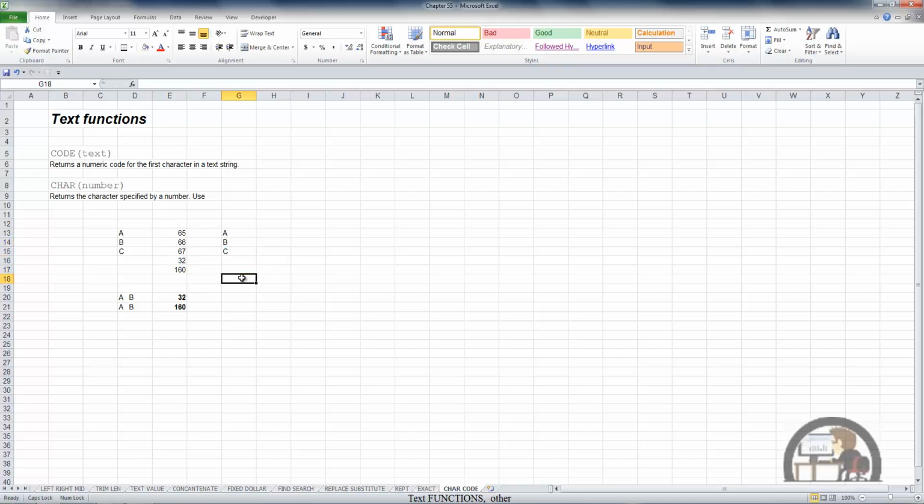So why do we care about all this? Well, generally you probably don't. But you may run into issues when you're using the trim function, where the trim function will not strip out the blank characters that have a code of 160. It'll only strip out the blank characters that have a code of 32. So I'm going to use the trim function and reference cell D20 and then copy that down.